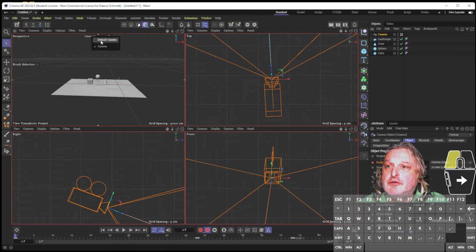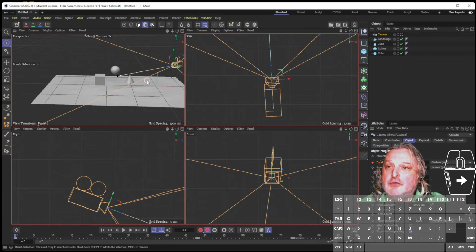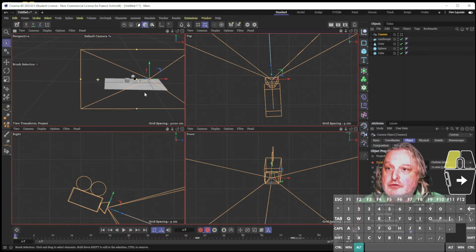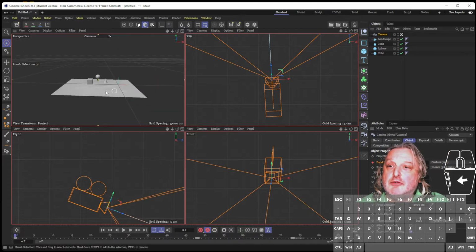You'll see I have two choices here. The default camera is our overall view of stuff, which shows me where that camera is. You see we're behind it right here. But I really want to look through that camera. So I'm going to go down to camera, so I'm looking through this actual camera now.